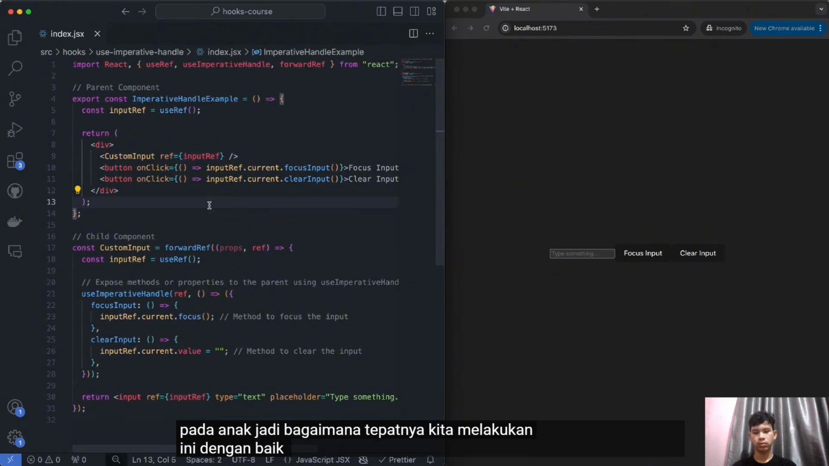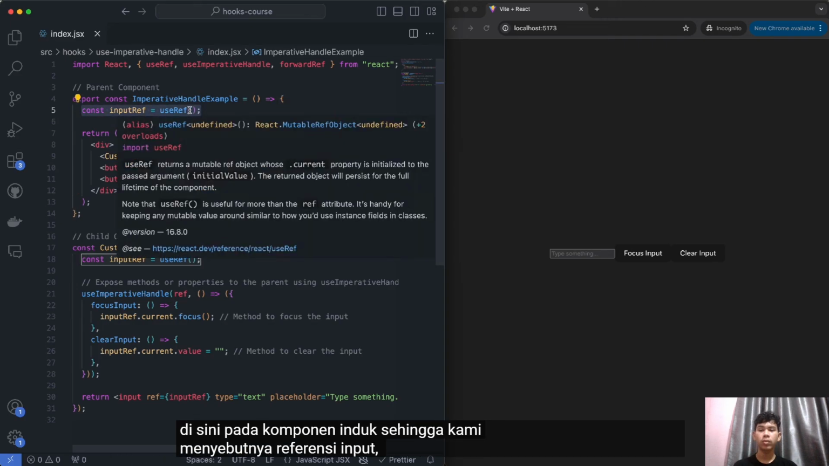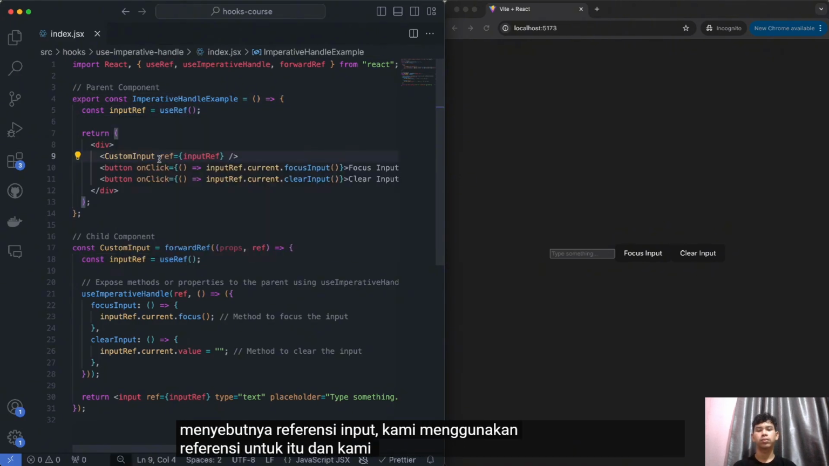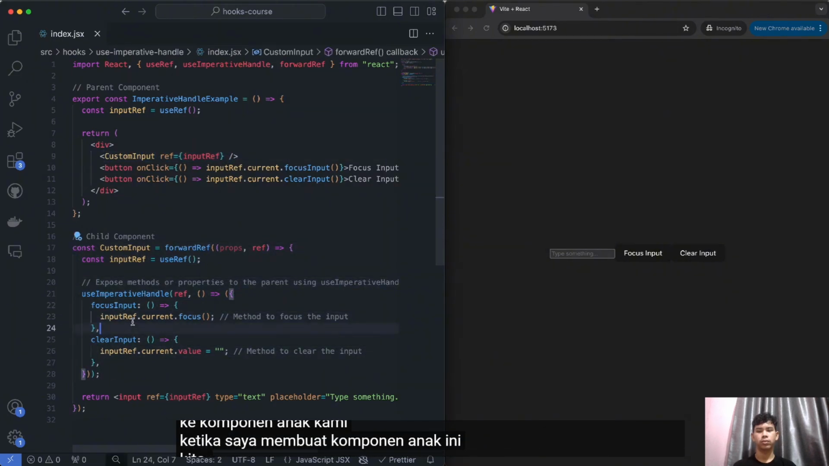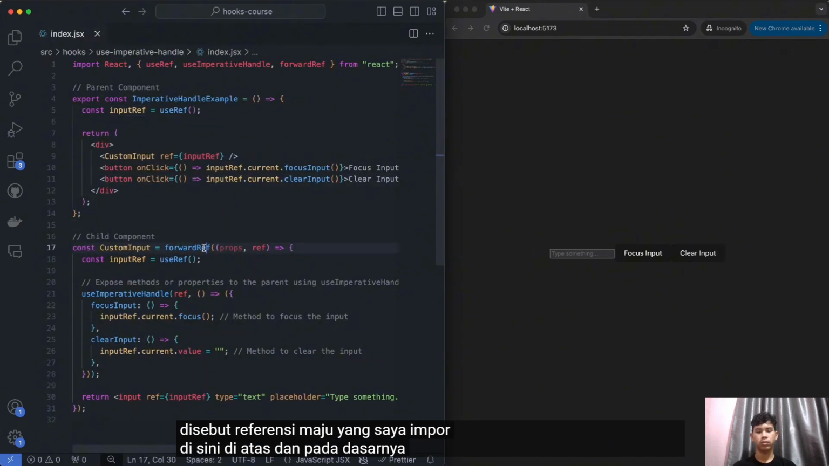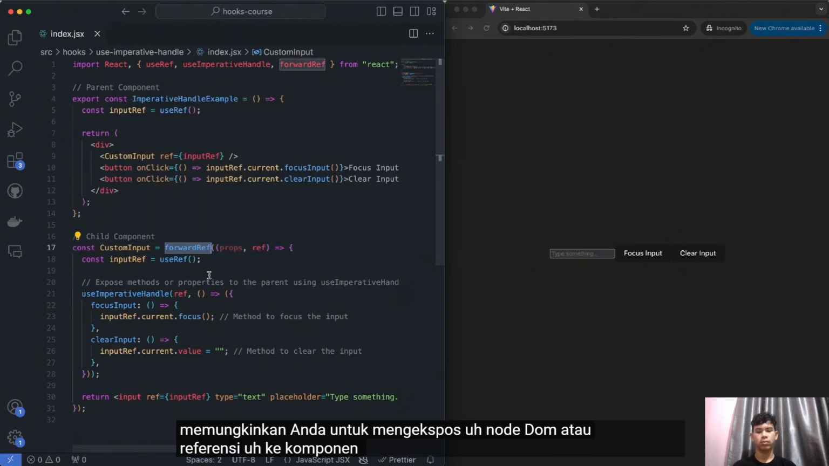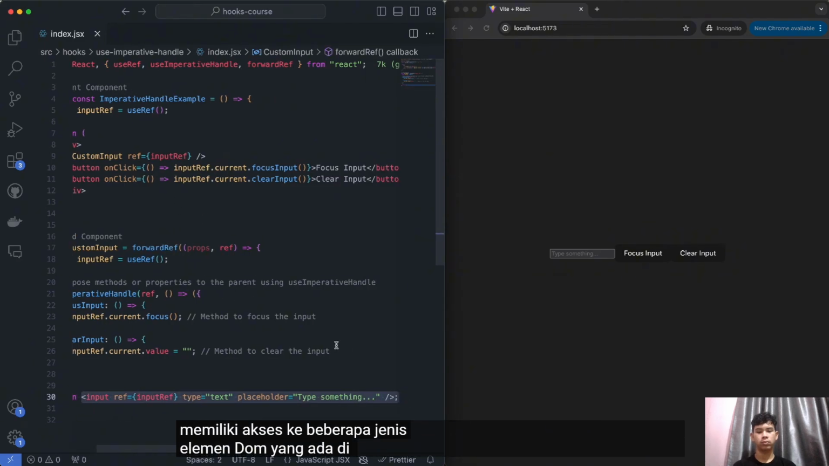Well, normally, if you want to be able to access this, you create the ref over here on the parent component. So we called it the input ref. We used a useRef for it, and we passed it as a ref to our child component. When I create this child component, we have to use something called a forwardRef, which I import over here on the top, and it basically allows you to expose a DOM node or a reference to the parent component. So it's exactly what we want here. We want to have access to some sort of DOM element that exists in this child and our parent.